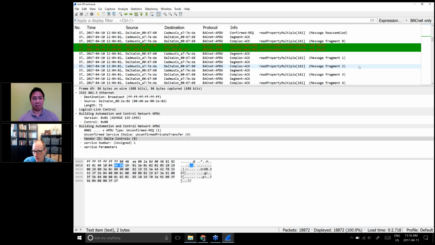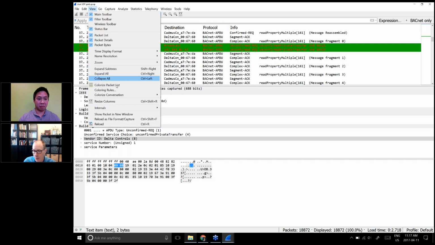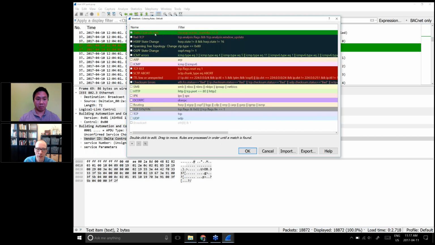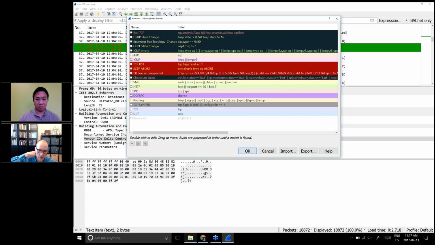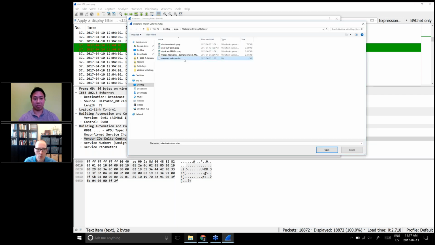In my case, I set these up years ago on my own computer for doing various BACnet tasks, because it makes reading the whole thing a whole lot easier. What I did is I saved out my coloring rules with the export button, and if you hit import in your Wireshark, you can import my rules. These rules are in that list of files that you can get from that Google Drive link that Monica shared at the beginning. So if you want my rules, just grab that and hit open.